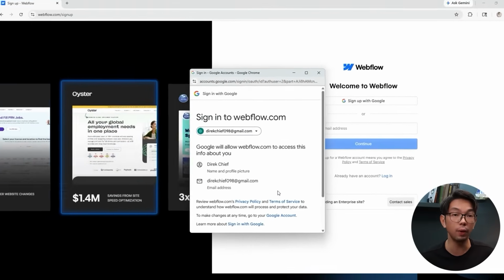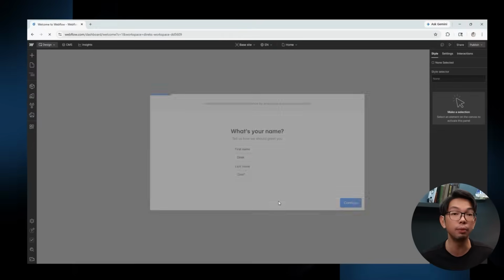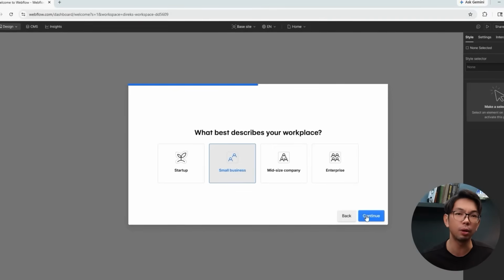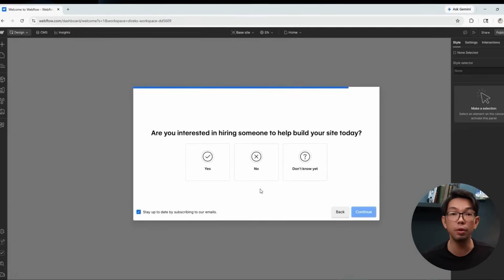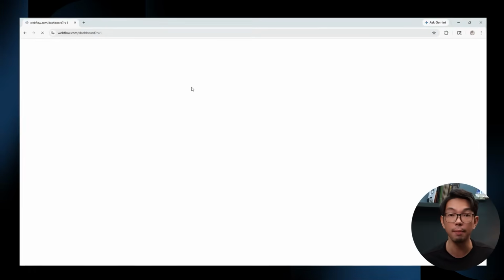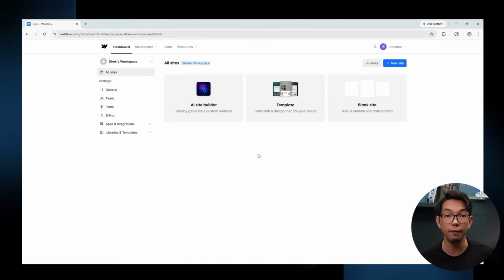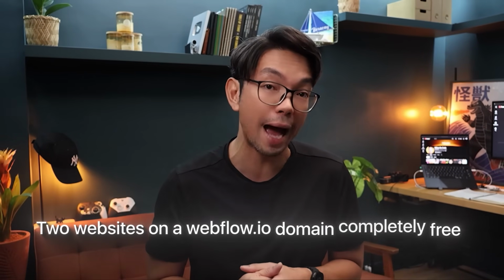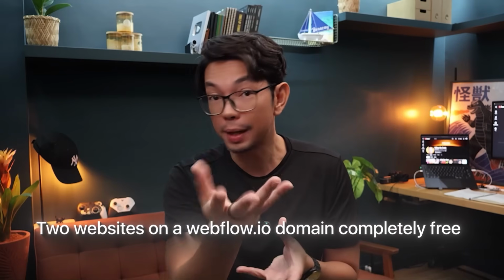After signing in, Webflow will ask a few setup questions like your name, who you want to build websites for, what kind of workplace you're in, and how many people are part of your team. So just go through the prompts and answer them based on the type of websites you want to create. After finishing the setup process, you'll be redirected straight to the dashboard here. Now, one thing that's important to know early on is that Webflow's free plan is not a temporary trial. You can build and host up to 2 websites on a webflow.io domain completely free, which makes it great for learning and testing ideas without paying upfront.